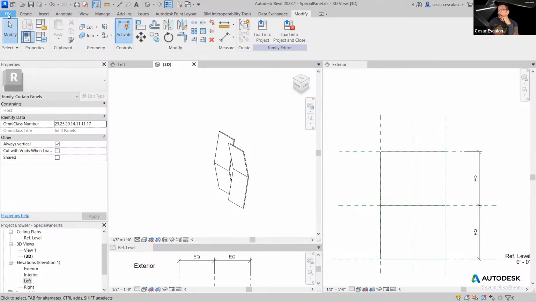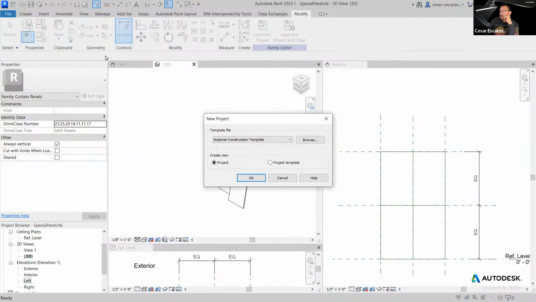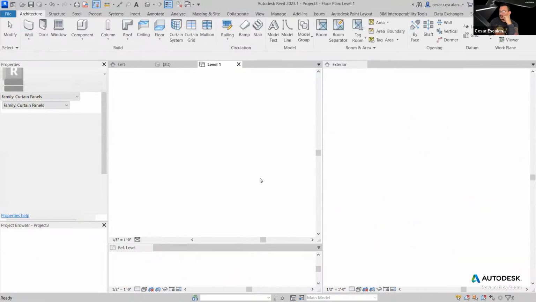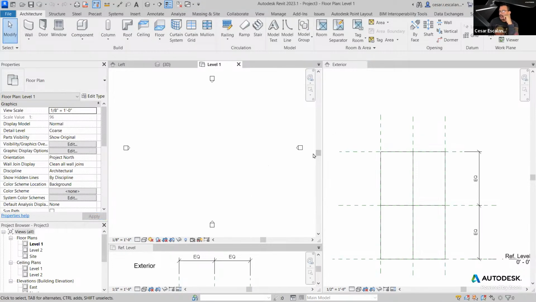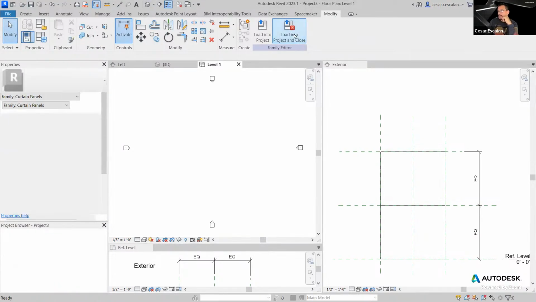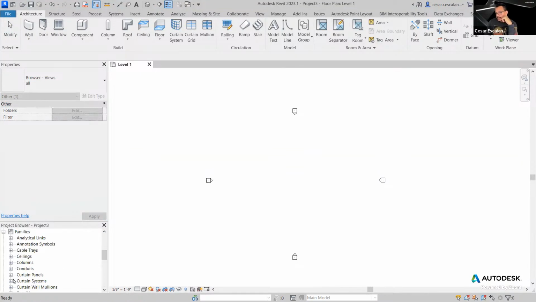So I'm going to file, new project. I use the architectural template. Then I'm going to load this family into the project. I just jump into the family and I say load into the project and close the family. That makes it visible. If I scroll down into the project browser under the families, under curtain wall panels, the special panel is here.